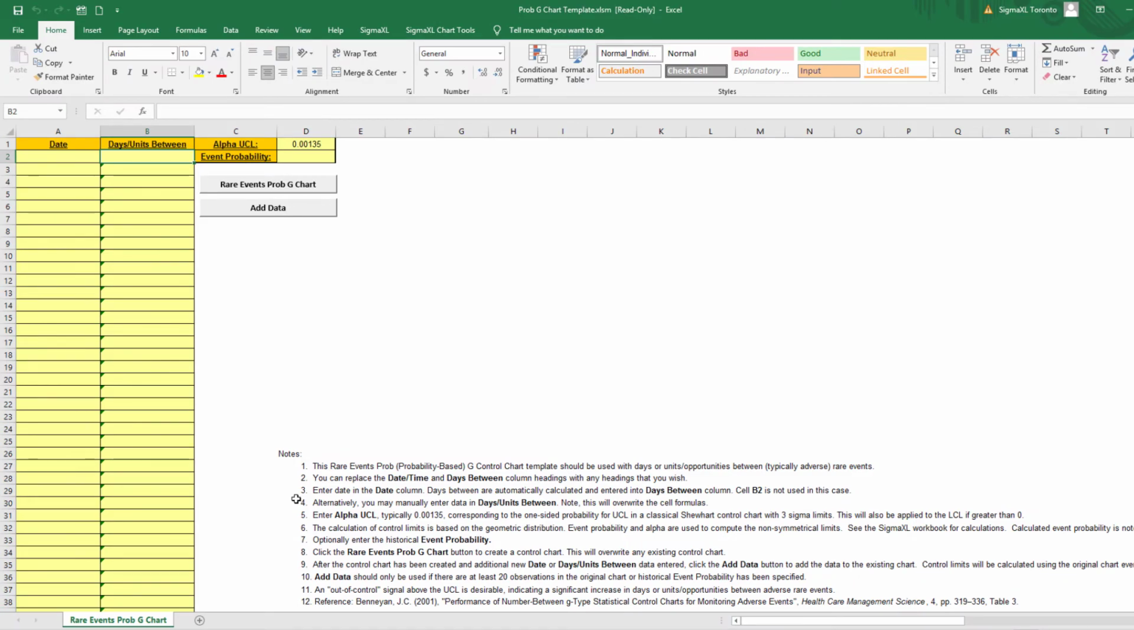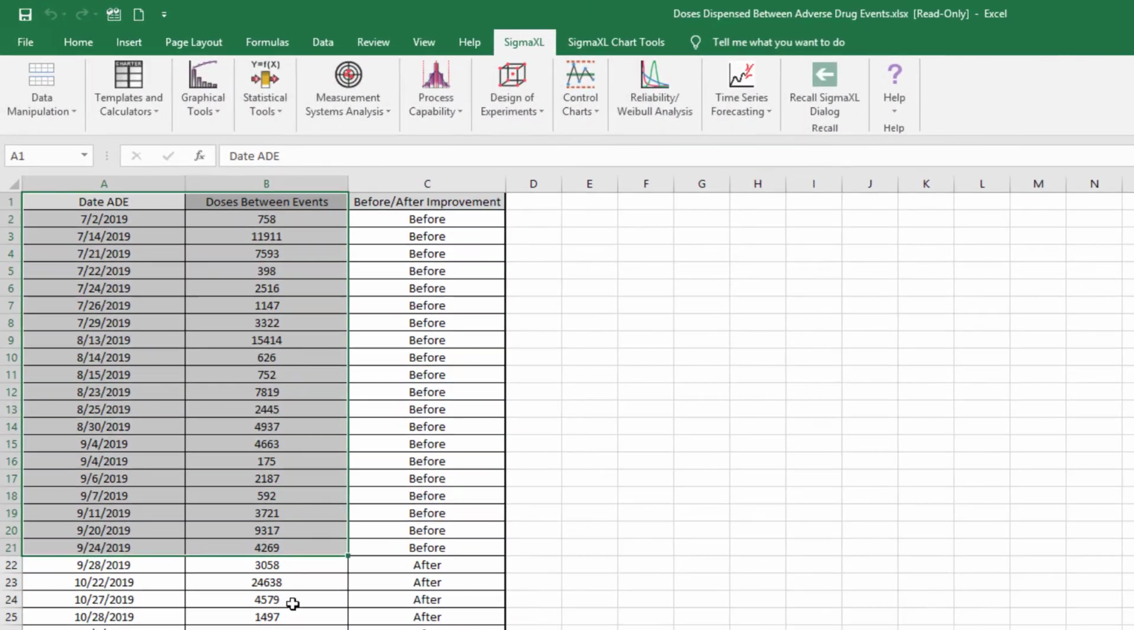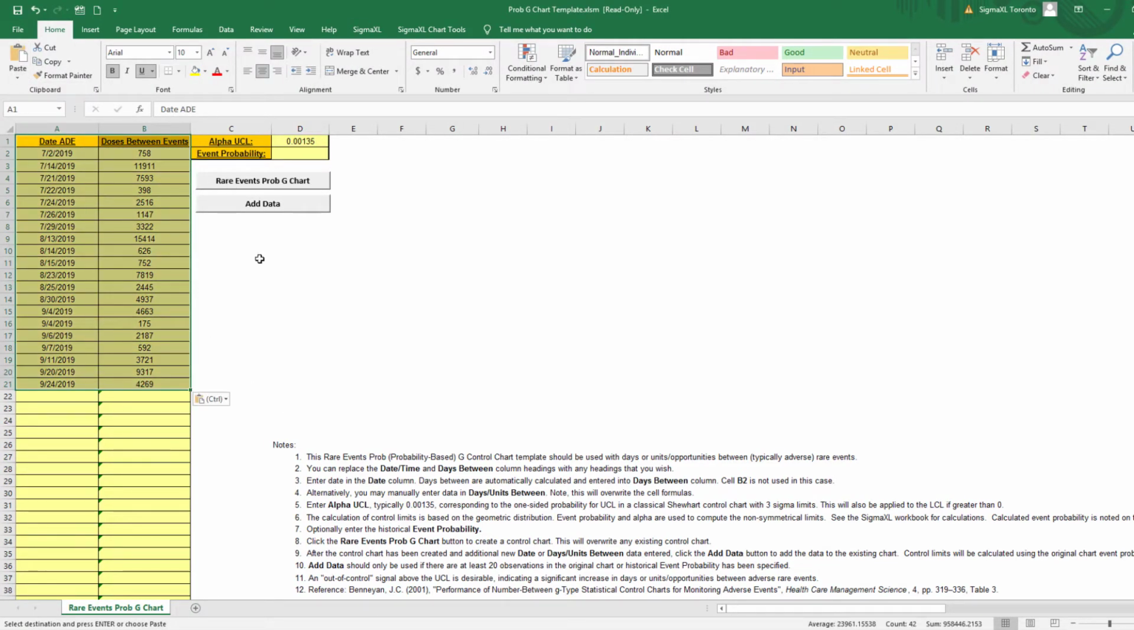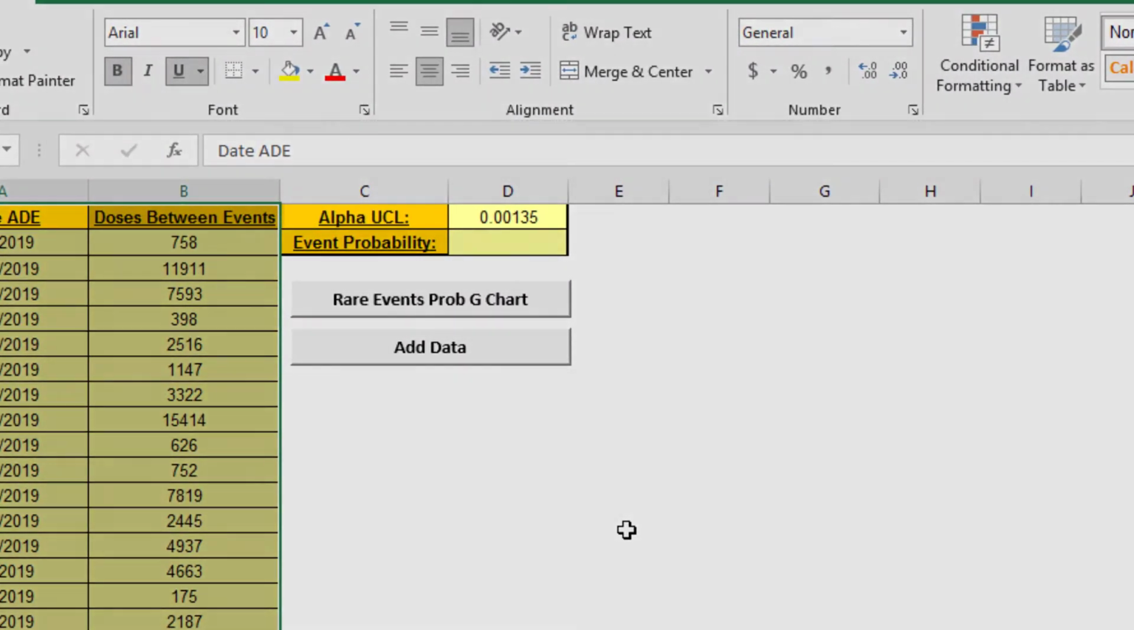Switch back to the doses dispensed between adverse drug events example data. Copy the before improvement data in cells A1 through B21 and paste the values to the template at A1. We'll use the default alpha UCL equals 0.00135. This corresponds to the one-sided probability for UCL in a classical Shewhart control chart with 3 sigma limits.